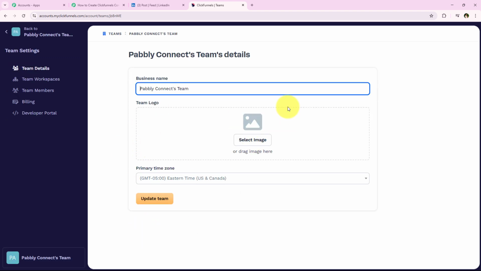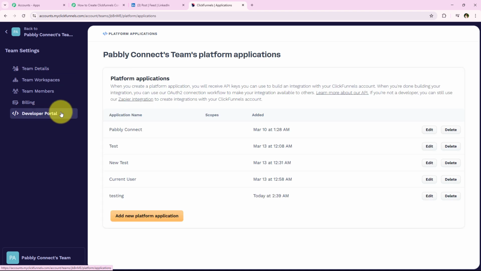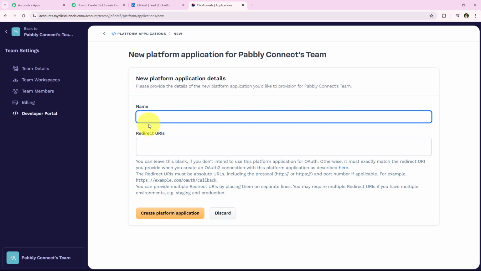And after coming over here towards the team settings, we have to go towards the left side of the bar towards the developer portal. And after coming over here towards the developer portal, I'm just going to add a new platform right over here. For that, I'm just going to click on this add new platform button right over here. And now for the name, I'm just going to keep it as LinkedIn. So I'm just going to enter LinkedIn right over here.